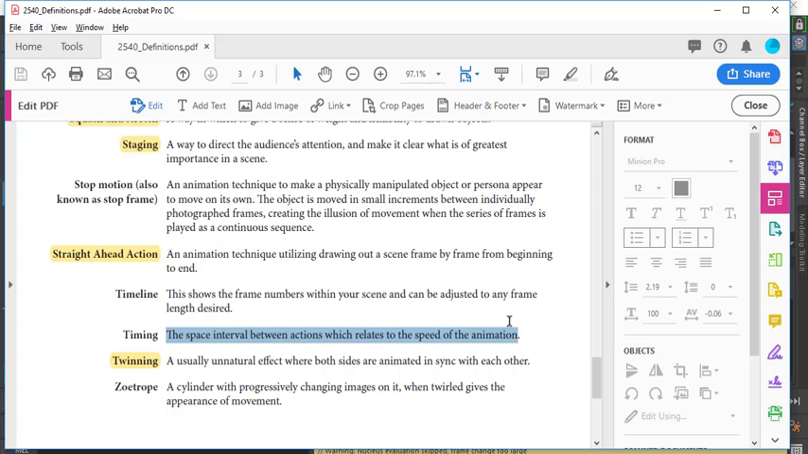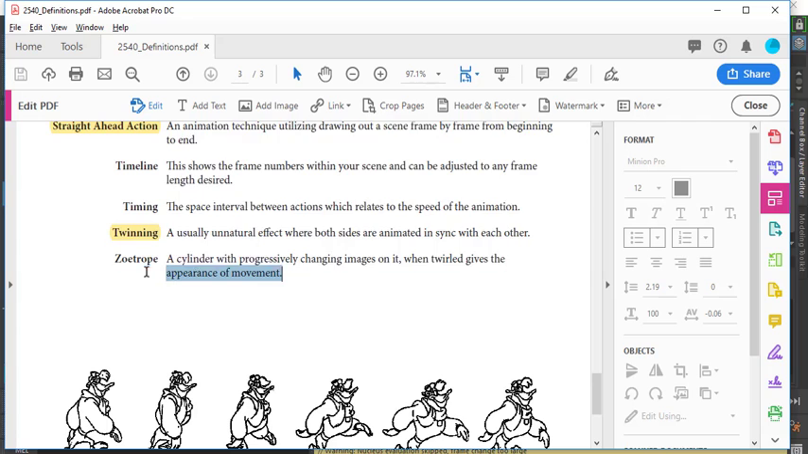Timing is the space between the keyframes or between the actions, which relates to the speed of the animation. So however close your keyframes are, however far, that's how fast or slow something's going to move. So you have to make sure that your timing for your keyframes is good, and that will just help your animation look good. And then finally, zoetrope.